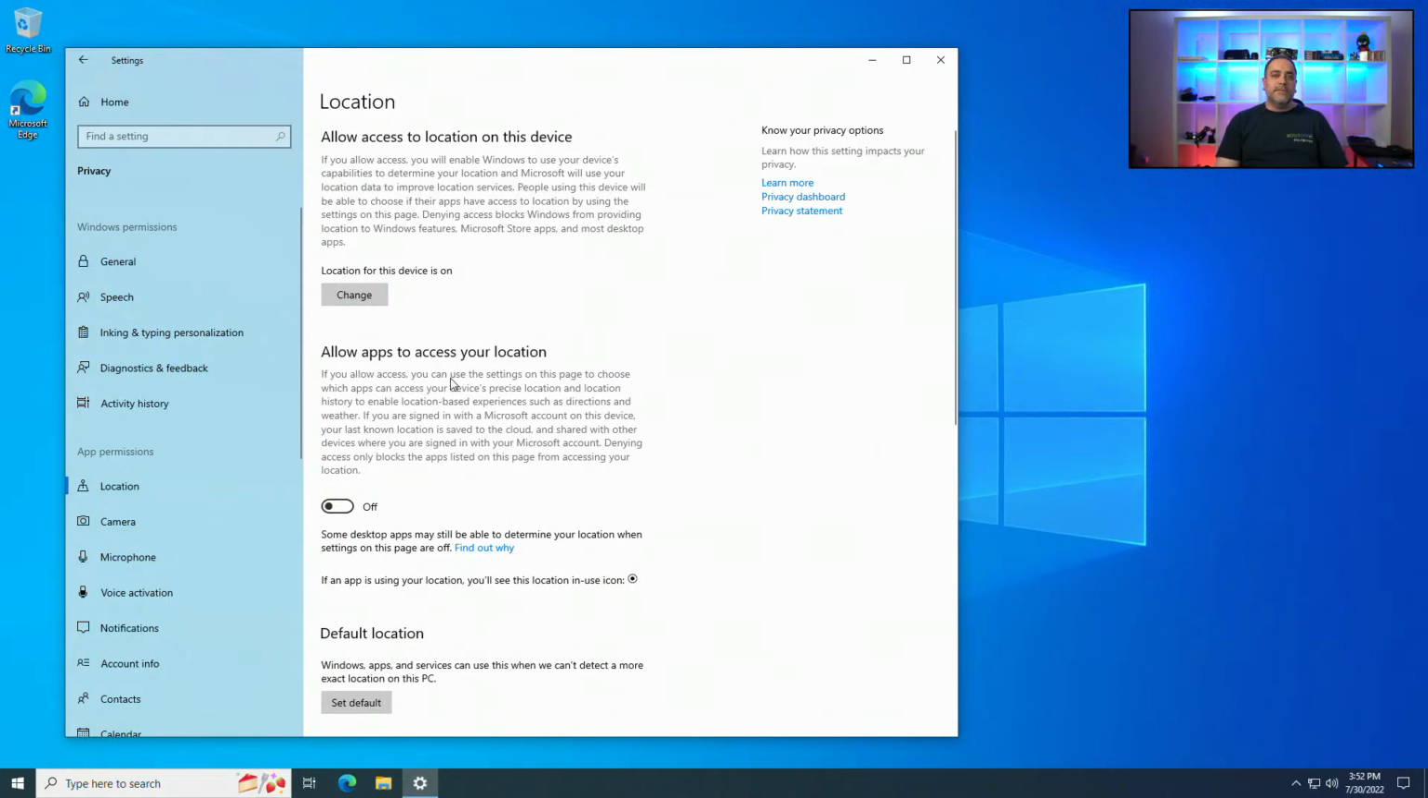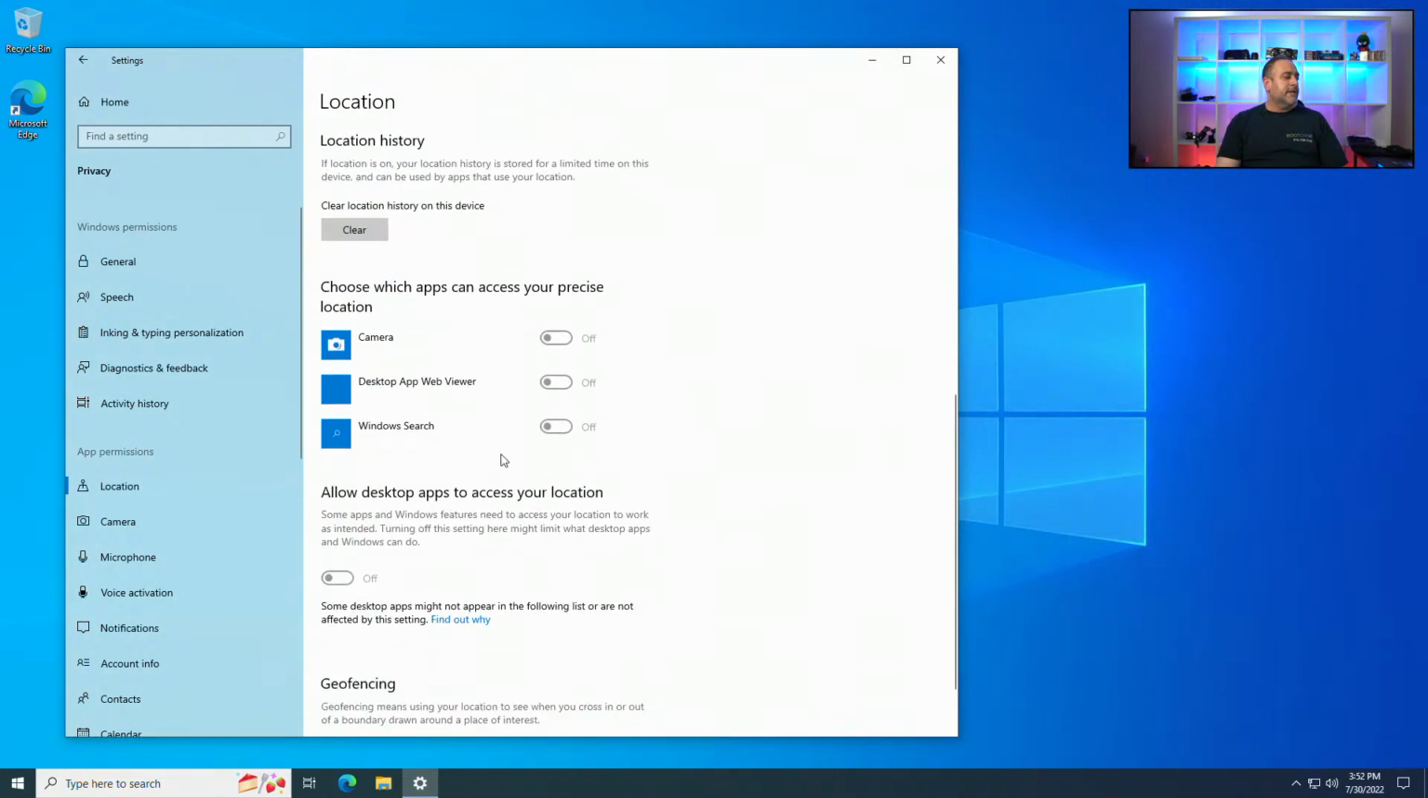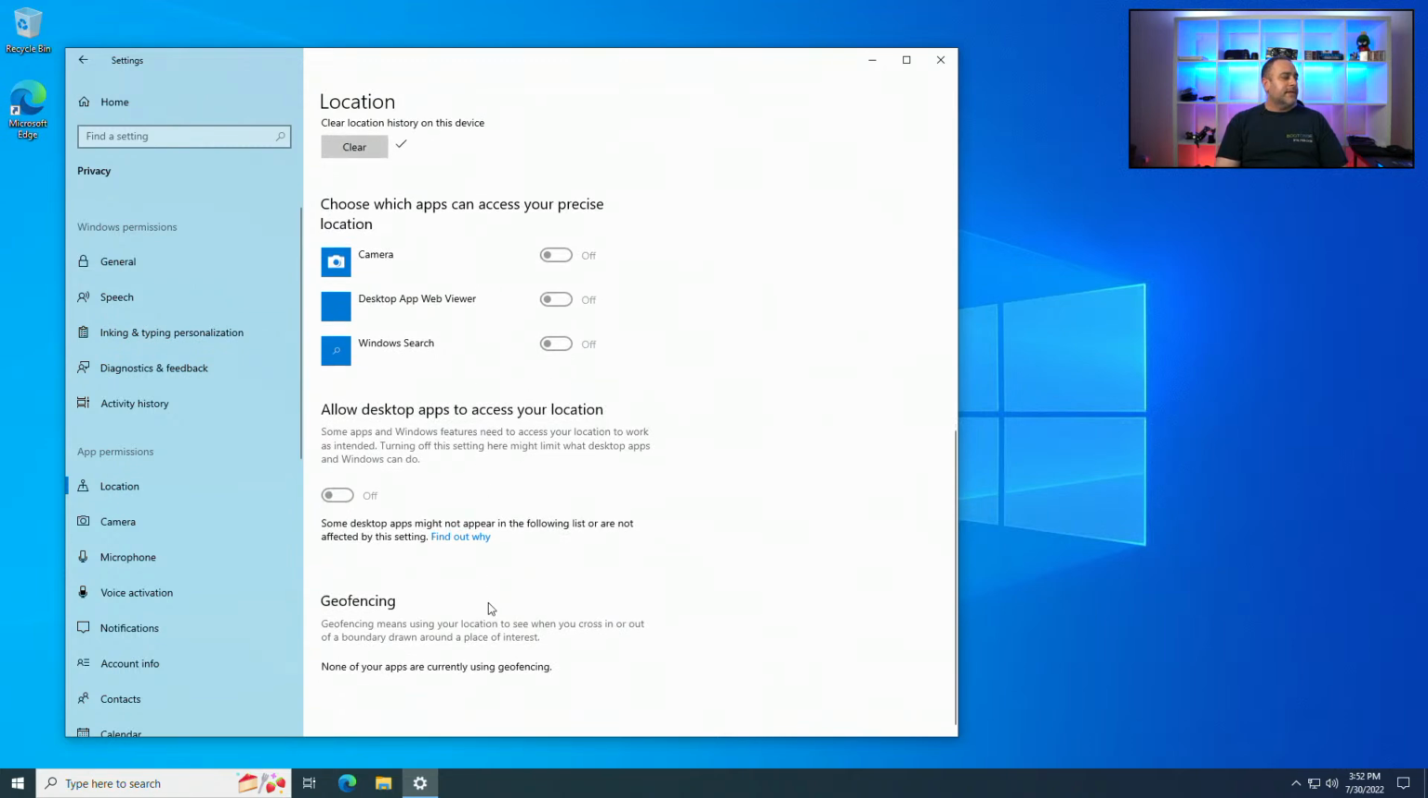Let it prompt you. Now, if you leave this here, location on this device is on. If you go to a website that you want to actually pick up your location, it'll prompt you if you leave this on. If you change this to off, it will not prompt you at all, and it will just deny that website your location. So if you want this permanently off, hit change and then change it to off. And you can also clear the history here and make sure that everything else is set to off.